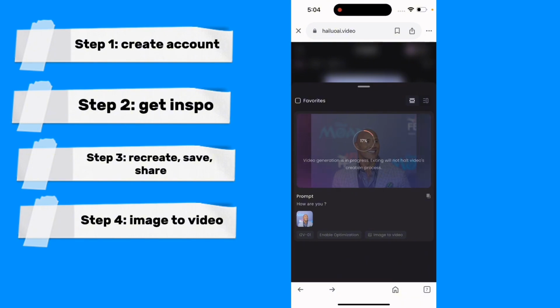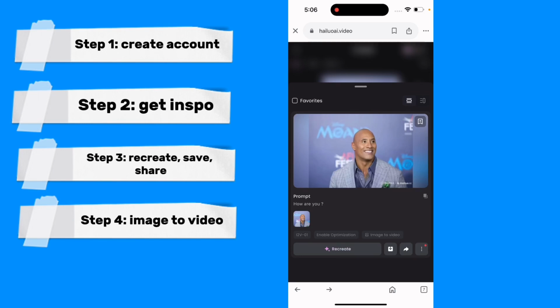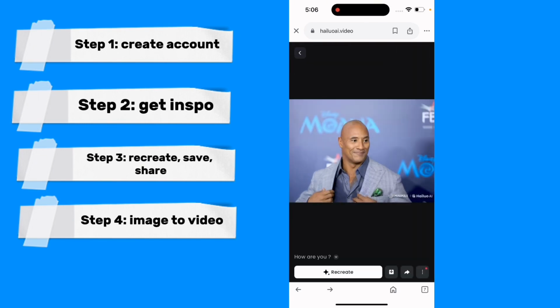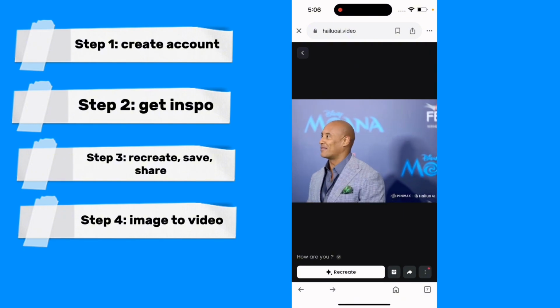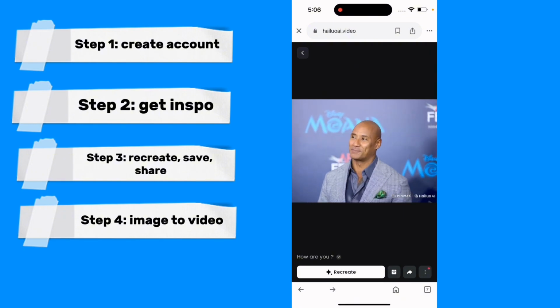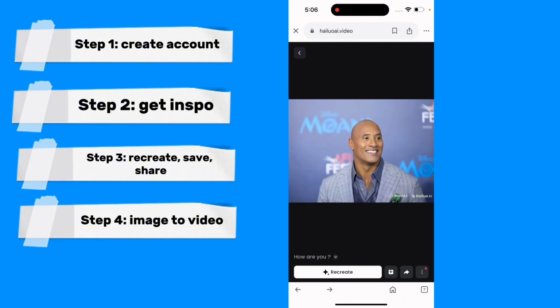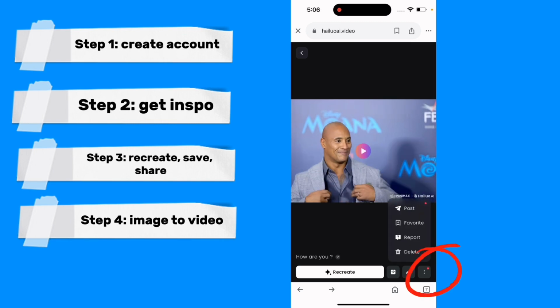It will take some time. Now your video has been successfully created. You can recreate it, save it and you can share it by clicking on the options given in the bottom. You can also delete it by clicking on the three dots and then choosing delete.